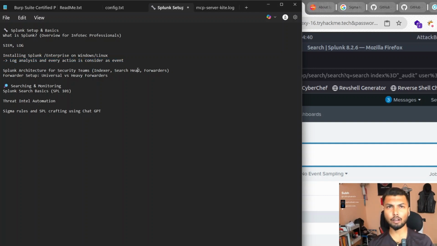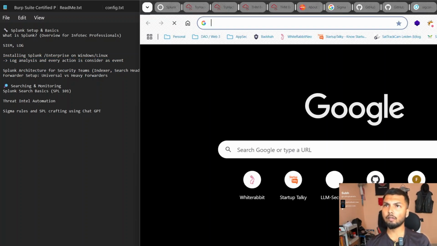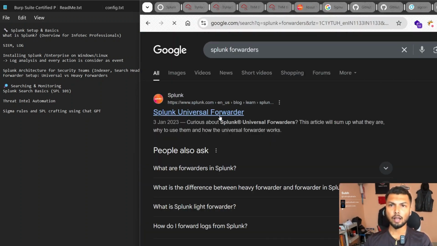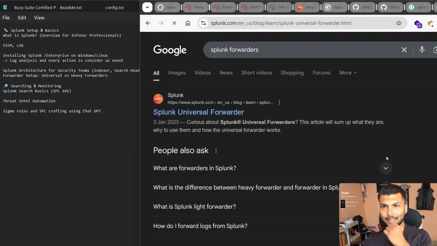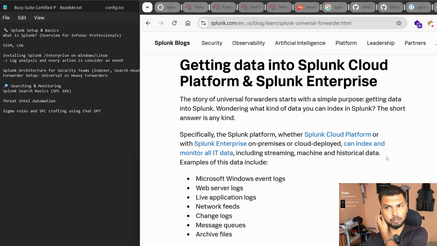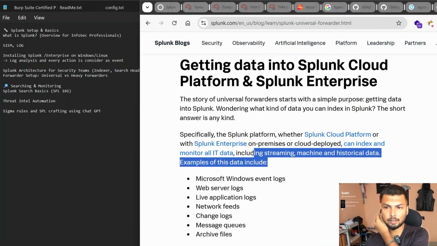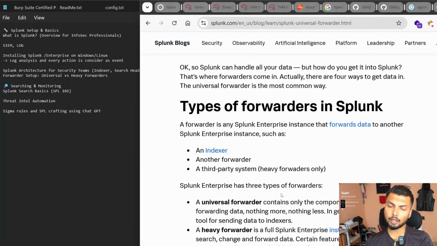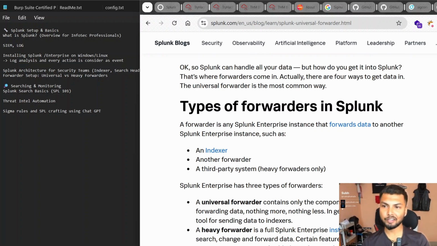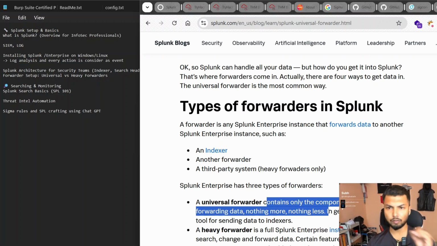the basics of index, search, head, and now we'll learn about forwarders. There are two kinds of Splunk forwarders. What it does is send all the information, logs, example logs to a third party or to an indexer. It just helps you forward. There are three types of forwarder: light, heavy, and universal. The universal contains forwarding data, nothing more or less, just the forwarding data.